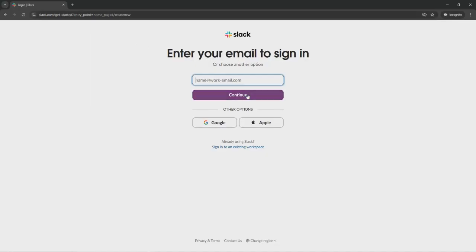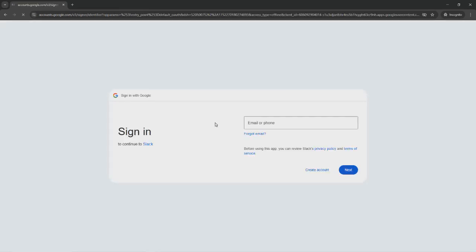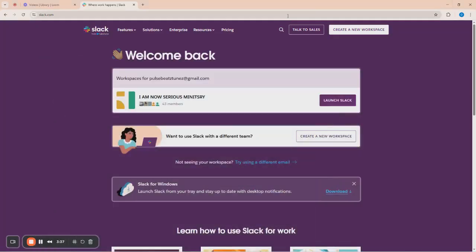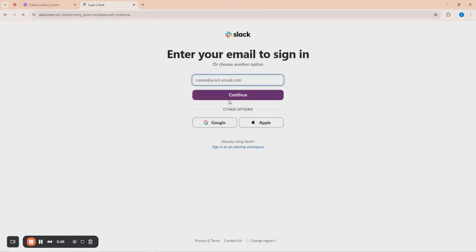Now they say login to Slack. You can see that they said enter email to sign in, right? So here you cannot just use your Google. You need to confirm your email address. But if you were in a place where your account was already connected to your system here, it would be different. Look at it here. See, you say enter your email address to sign in.